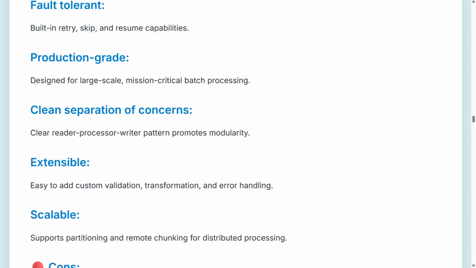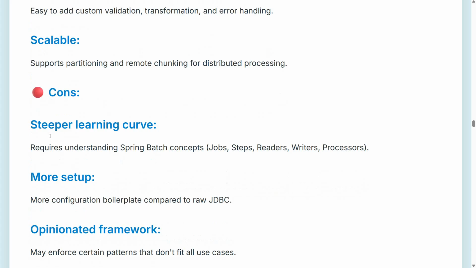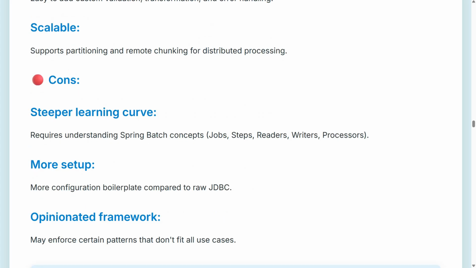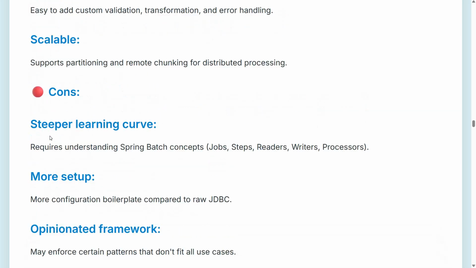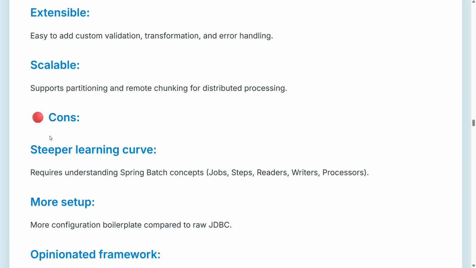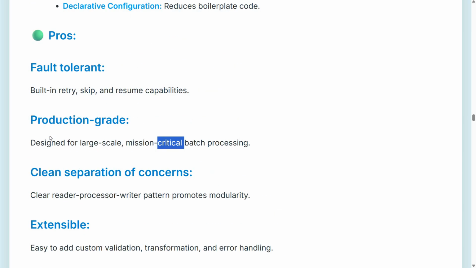And it's an opinionated framework. It guides you towards certain patterns, which is usually good, but might feel restrictive if you have a very specific, unusual requirement. So it's a trade-off. Invest time learning the framework for long-term robustness and features. Exactly. Are you willing to make that investment for what it offers? That's the key question. Okay, makes sense.